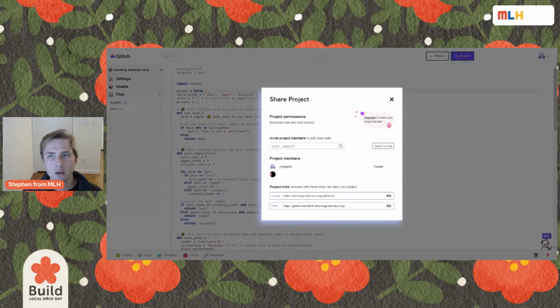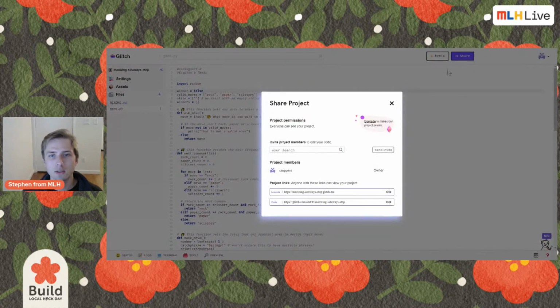And finally, if you want to show your code to someone else, you can use this share button, and you're able to actually share your project. You can share the live site or the code. Today, I think probably sharing the code is best.